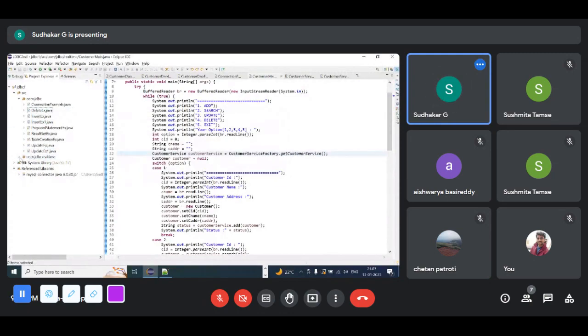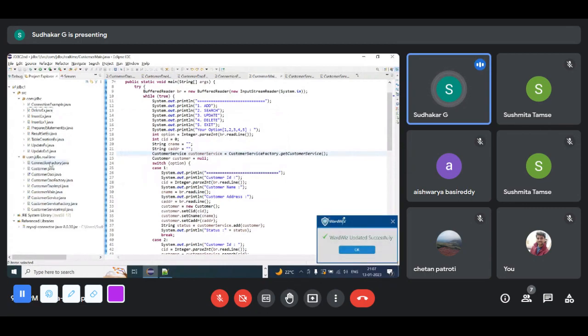Okay. So these are all the examples. Connection factory, custom.